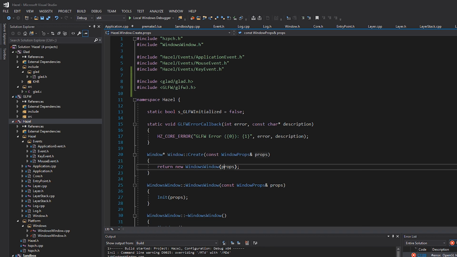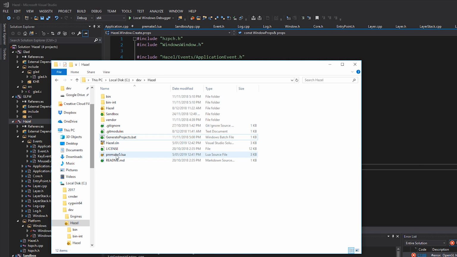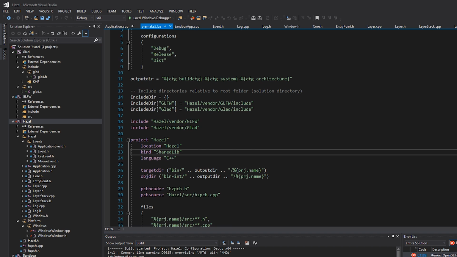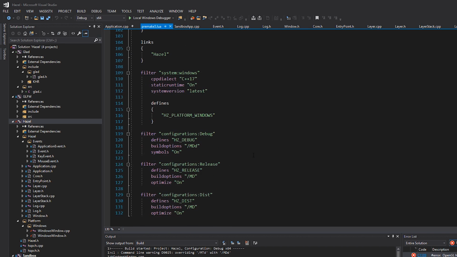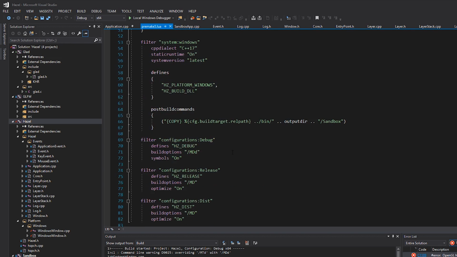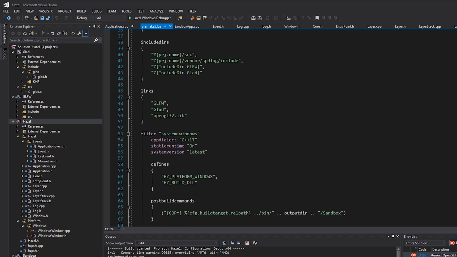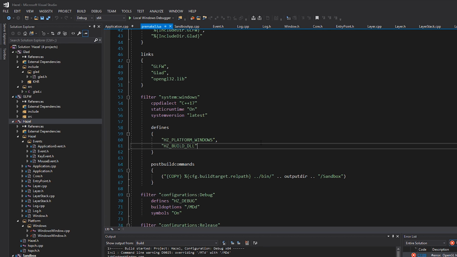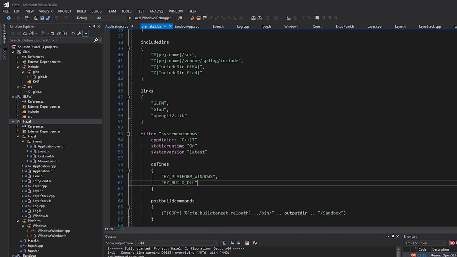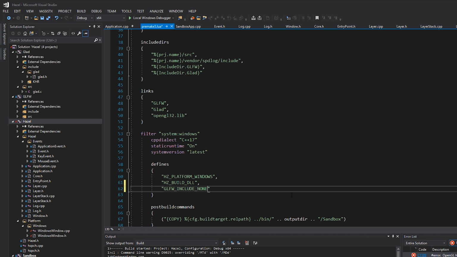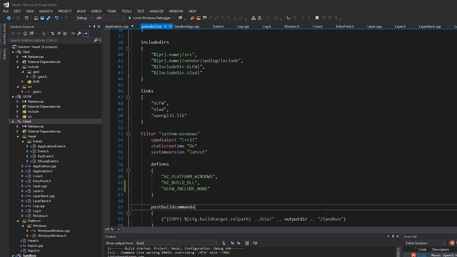So we'll go back to Hazel, we'll go back to premake, and then one of the defines that we will use somewhere here. Where are our defines for system Windows? So I don't know if I want to do this just for Windows. Well, I mean, it's in the Windows window for now. Yeah, let's just put it here. We'll do GLFW_INCLUDE_NONE, okay? And that just will not include any OpenGL headers when you include GLFW.